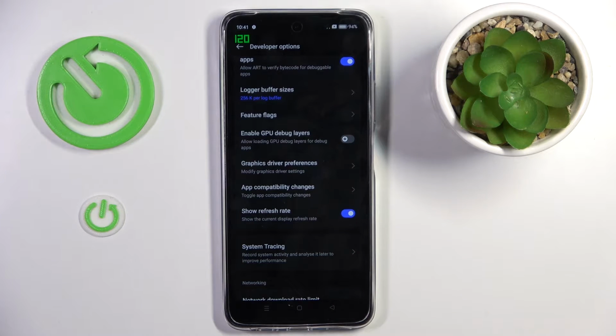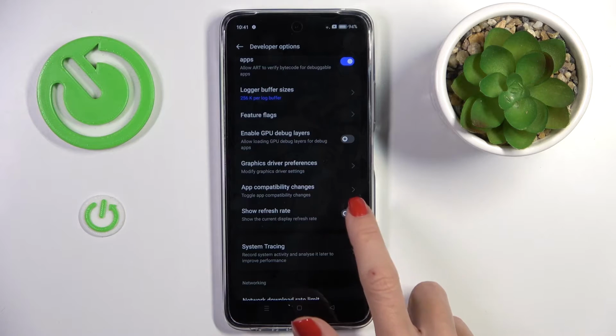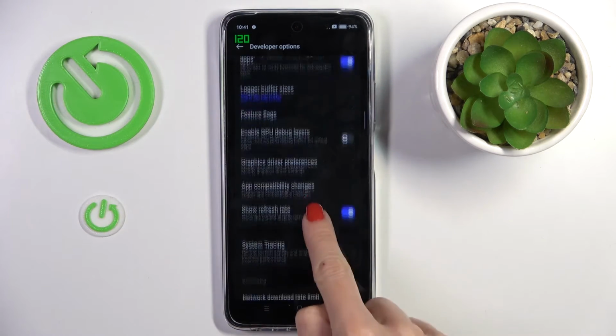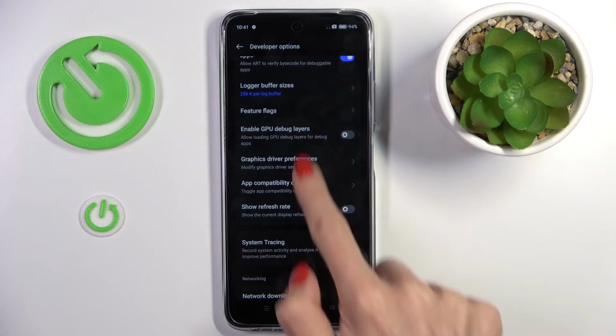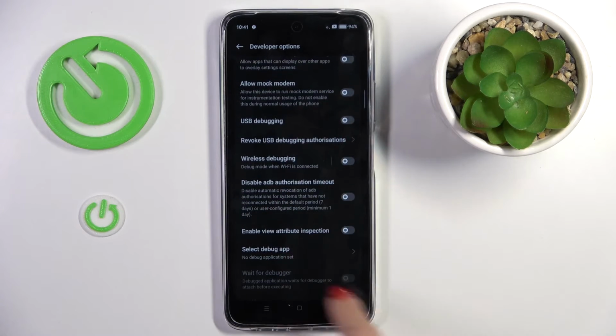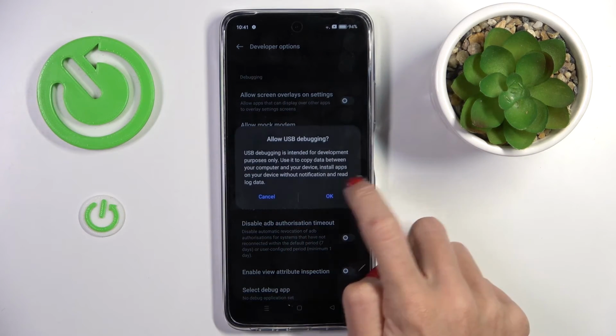So if you want to activate, for example, a refresh rate, just click it here, and as you can see, this will be applied. Then turn it off the same way. And it is working all the same for any other option.